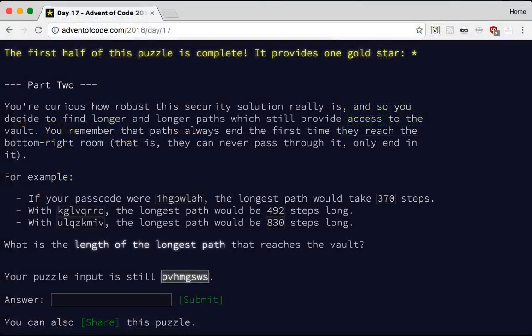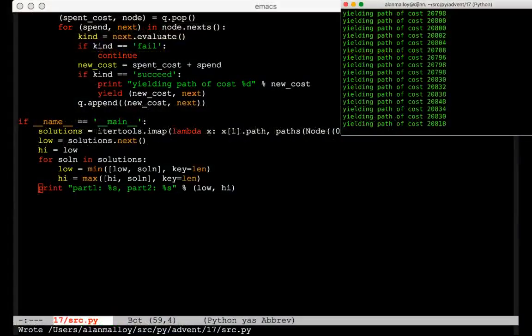So let's look at this here, right? You decide to find longer and longer paths which still provide access to the vault. You remember the paths always end the first time they reach the bottom right room. They can never pass through it, only end in it. And then they give a couple examples and say, like, hey, the longest path would be 830 steps. But as you can see, we're finding solutions of length like 20,000.